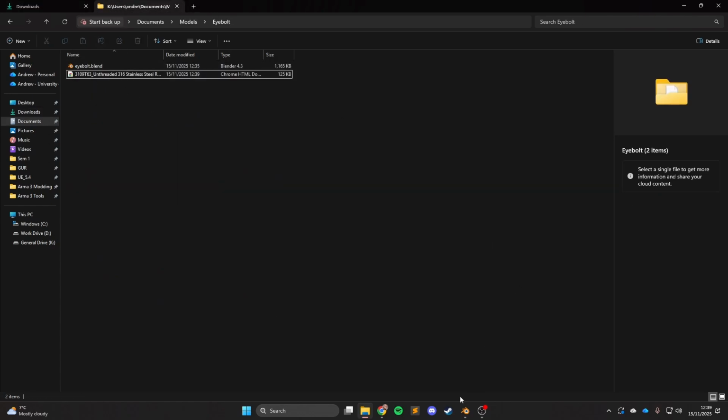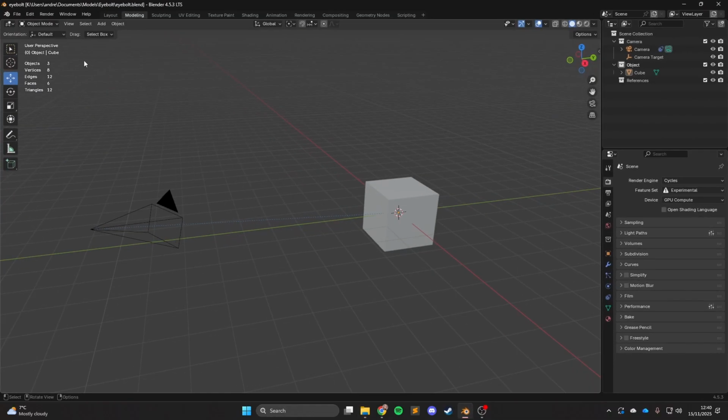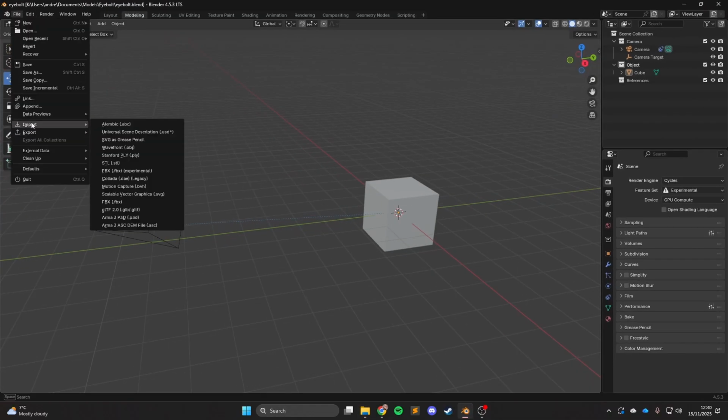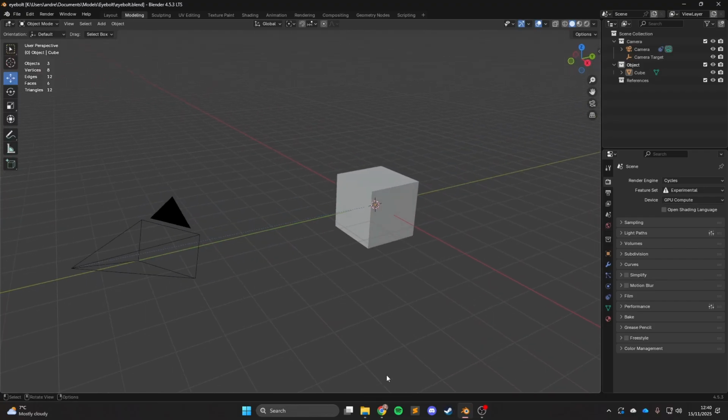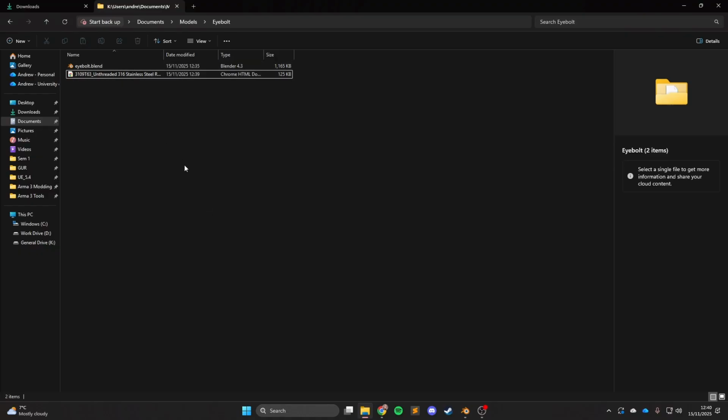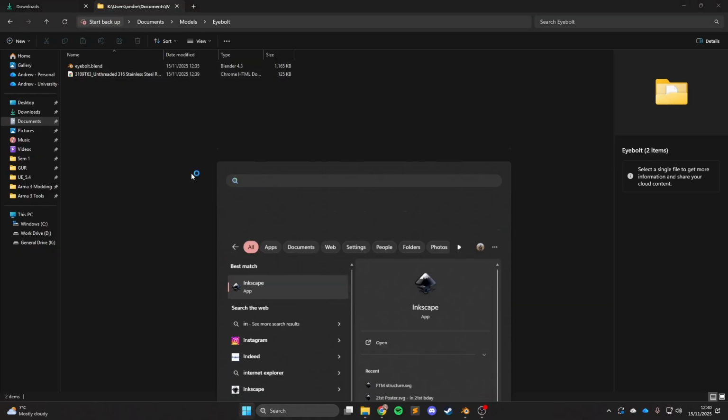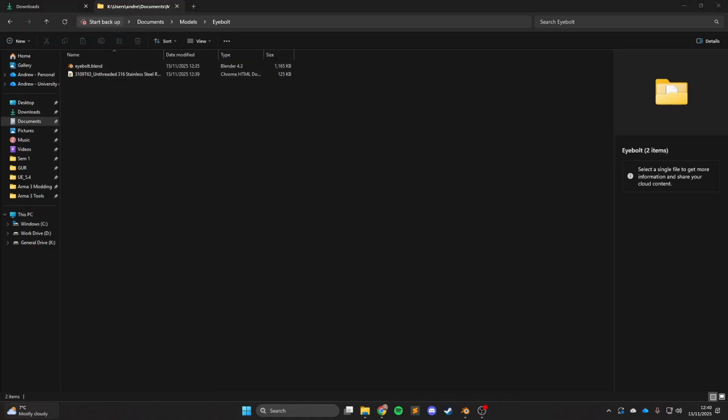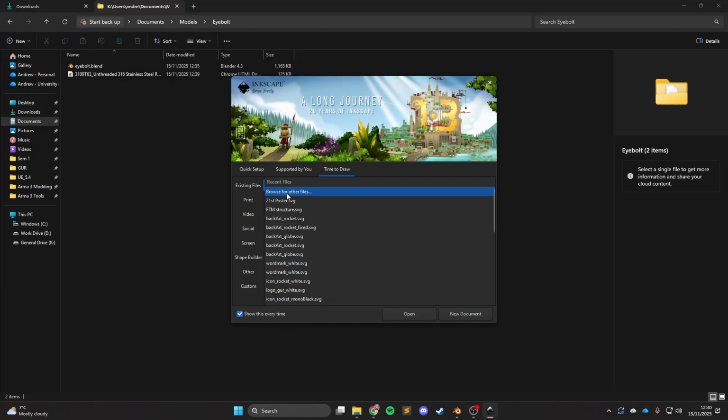Now, typically you would just import something like this into Blender, but because it's a PDF, we go File, Import, and Blender can't really do PDFs. I imagine there are some add-ons for it, but we're not going to go into all of that complicated detail. I'm going to use a little program called Inkscape that I quite like. You can use Photoshop or GIMP or any other kind of programs.